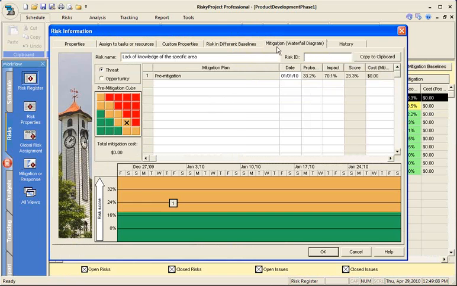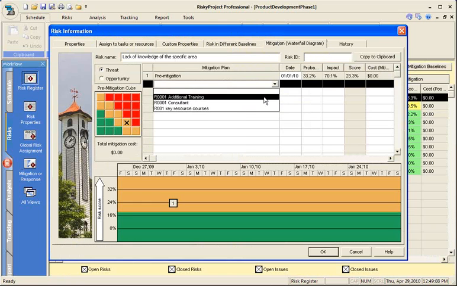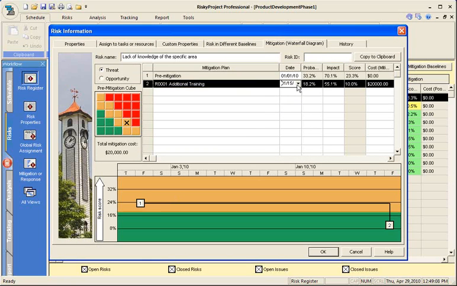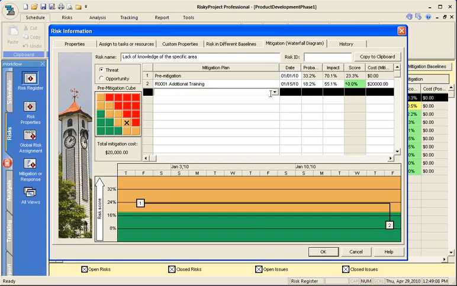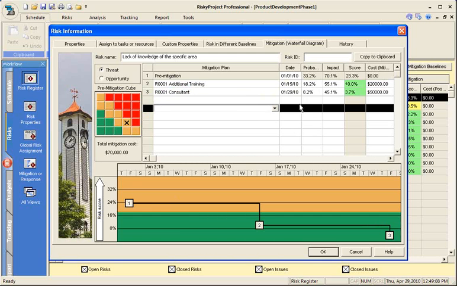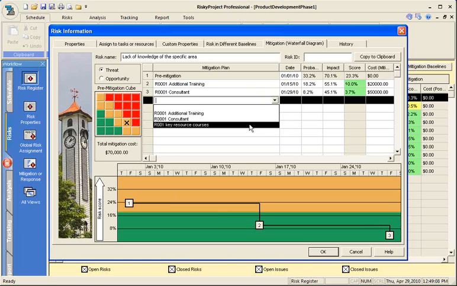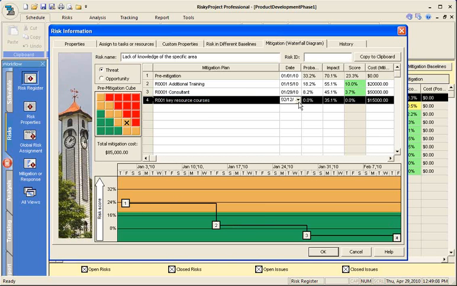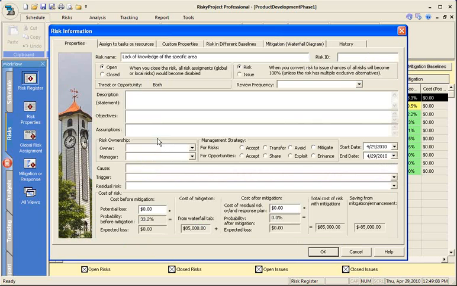For a particular risk, we can assign these risk mitigation efforts to the risk, and the estimated cost of mitigation efforts and the scheduling of it are automatically generated in the risk mitigation waterfall chart. The cost of the risk can now be calculated.